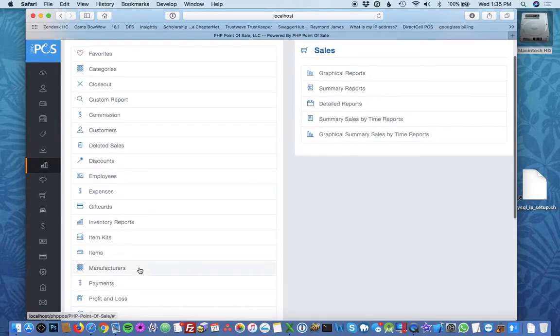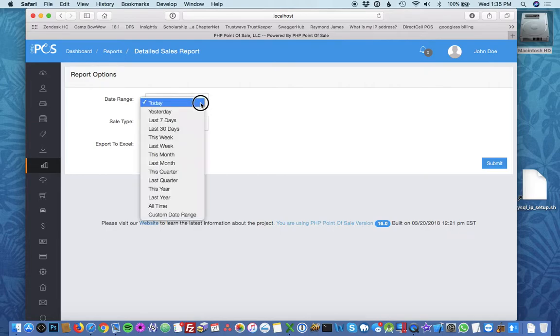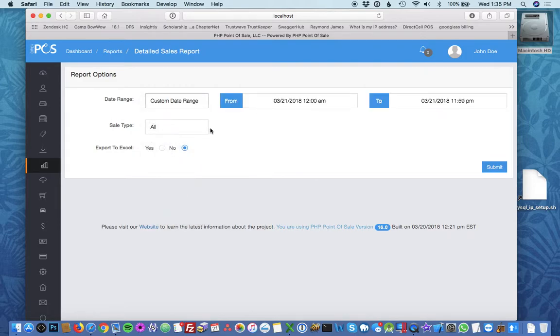So you click Sales, and on the right side of the screen, you get Graphical Option, Summary Option, Detail Option. We're going to run the detailed report. For every report, there's pretty much always a date range. You can choose the quick options of last 7 days, last 30 days, etc. Or you can do a custom range. A custom range will have start and end dates appear.